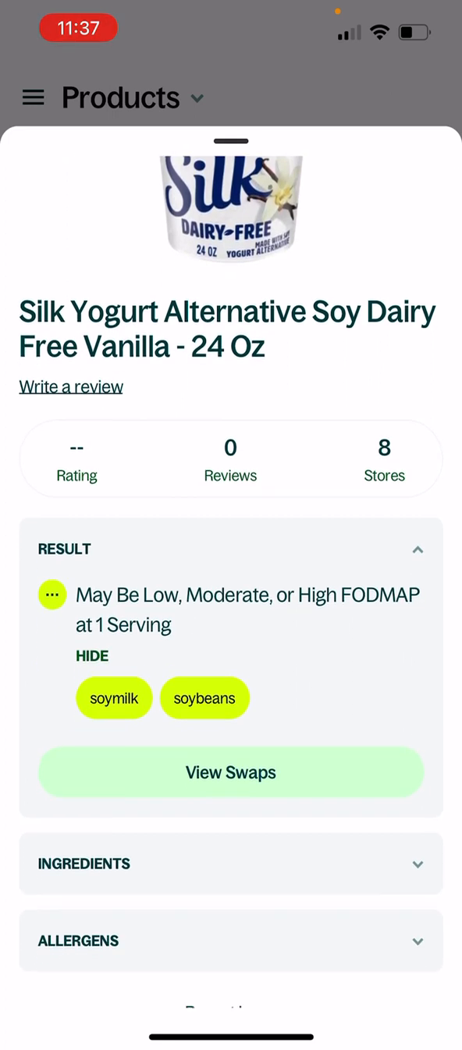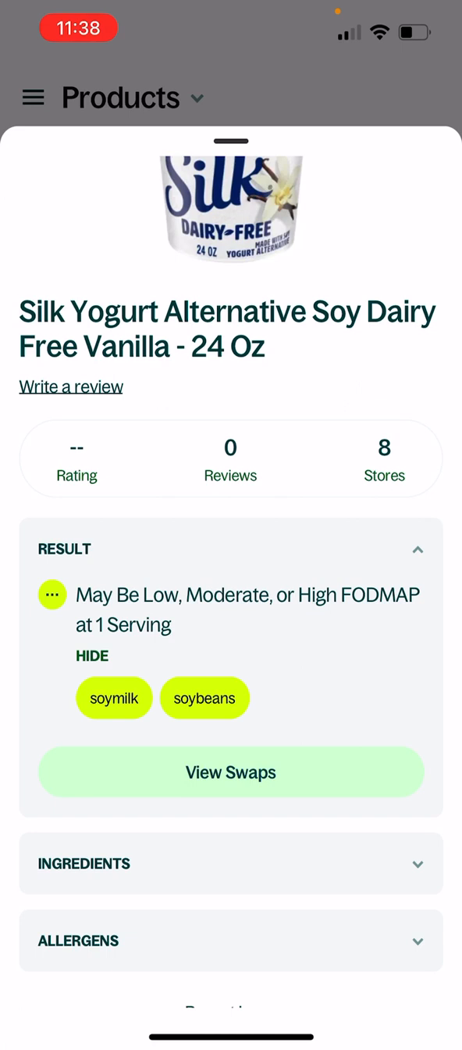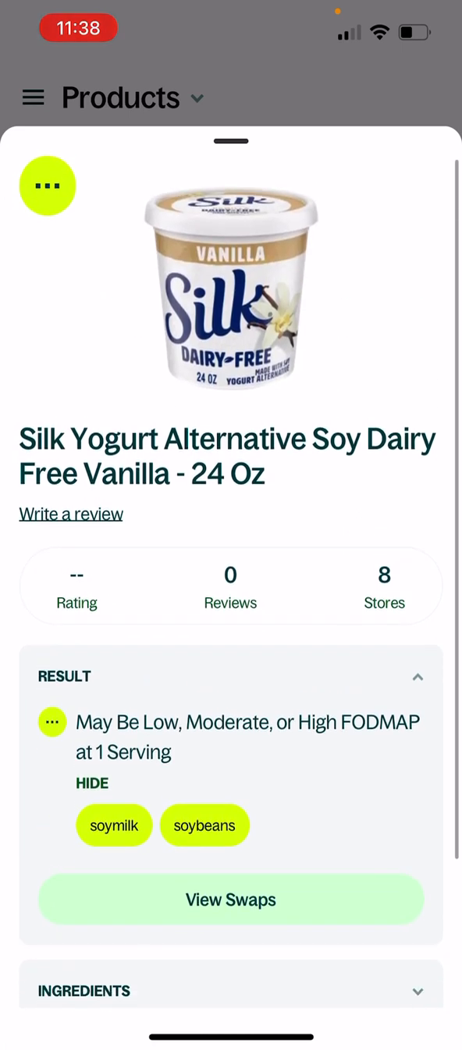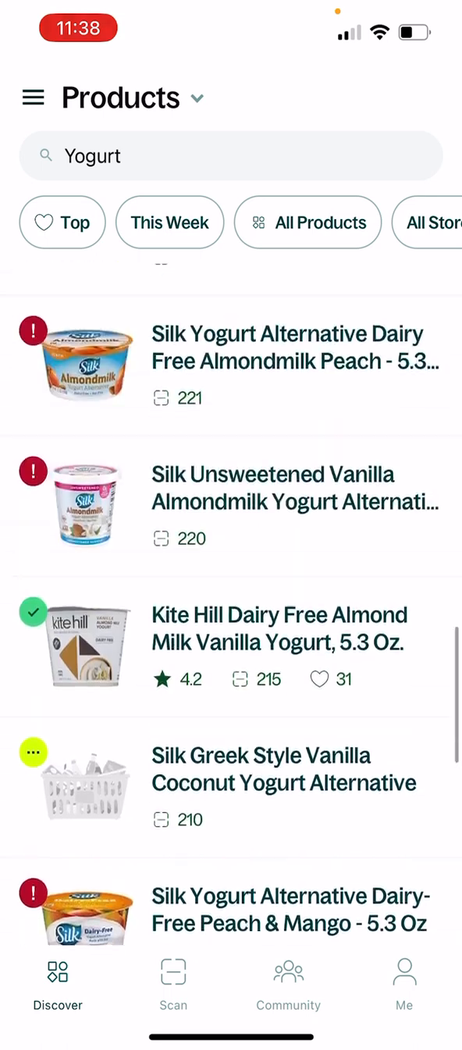You can click the ingredient to get more information. So I'm going to tap on soy milk here, and it tells me soy and soybeans can be high or low in FODMAP depending on bean maturity, processing, and preparation. So it's telling us that it depends, and the reason they flagged it yellow is they're not sure. If they're not sure, it might be hard for you to be sure. So especially in the elimination phase, we really want to avoid these yellows as well, unless you can deduce that the food is not high FODMAP.